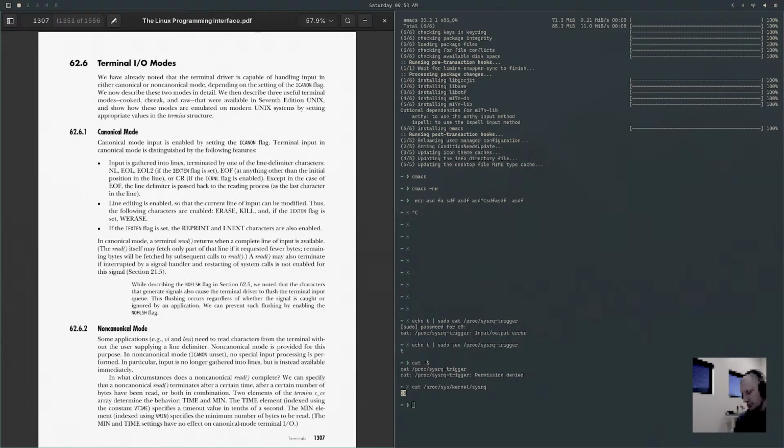While describing the NOFLSH flag in Section 62.5, we noted that the characters that generate signals also cause the terminal driver to flush the terminal input queue. This flushing occurs regardless of whether the signal is caught or ignored by an application. We can prevent such flushing by enabling the NOFLSH flag.